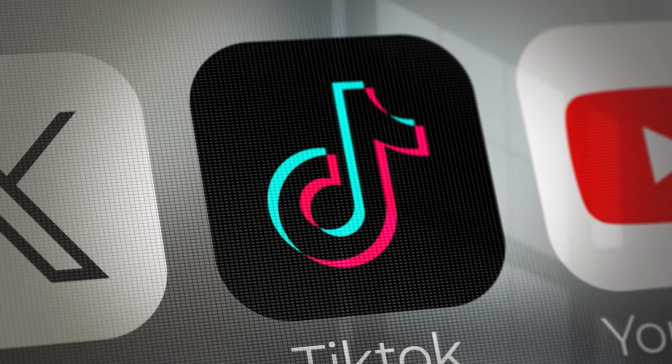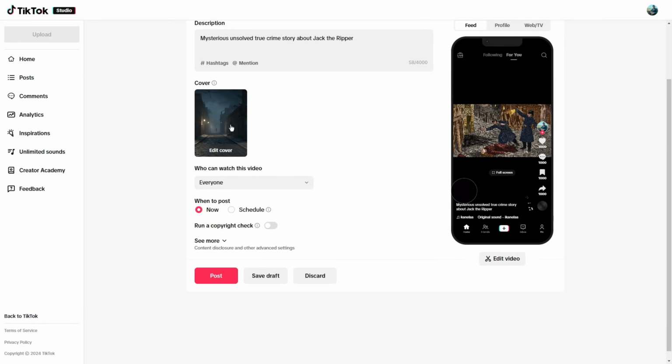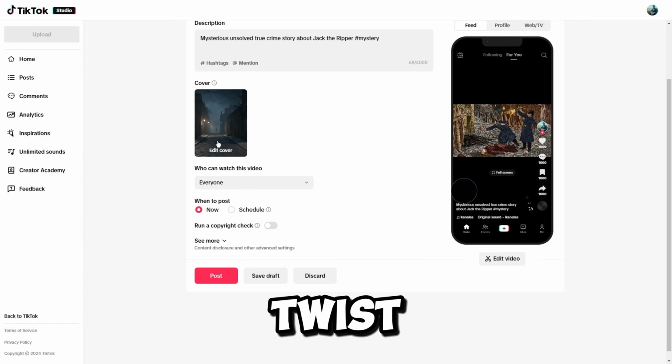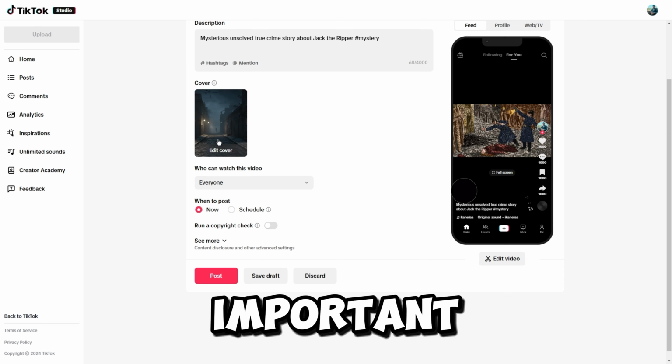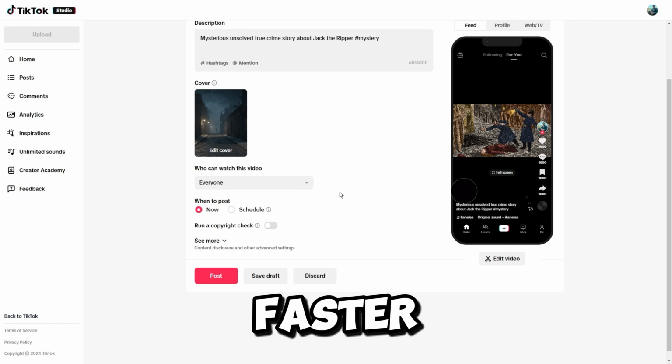Step 7. Post and monetize on TikTok. Upload your video and add a catchy caption. Use similar hashtags to the ones you noted down in the research stage. For the thumbnail, pick an image that teases the mystery without giving away the twist. Consistency is super important. Start with 3 to 5 videos a week. The more you post, the faster you'll grow.